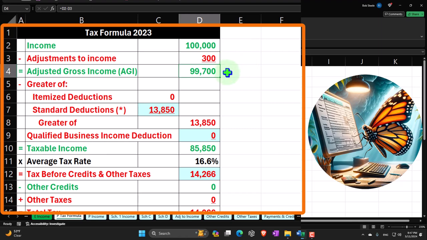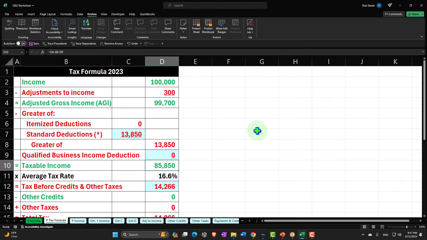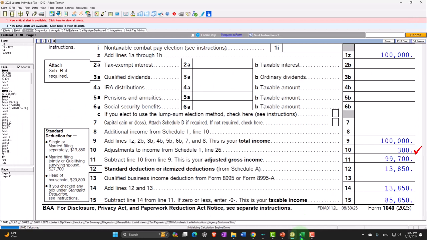This adjusted gross income is quite important because many times when we look at phase outs, as we'll see later in more deductions and credits, it's not based on this 100,000, but based on the AGI as its fundamental, at least starting point for things that might phase out as income goes up. And then we've got the standard deduction hasn't changed. 13,850 gets us to the taxable income, 85,850, which is the same over here.